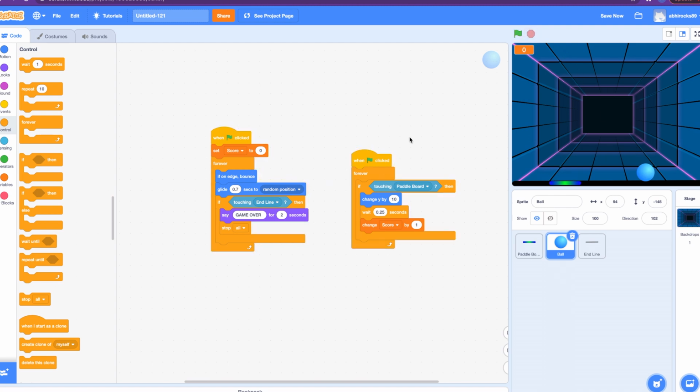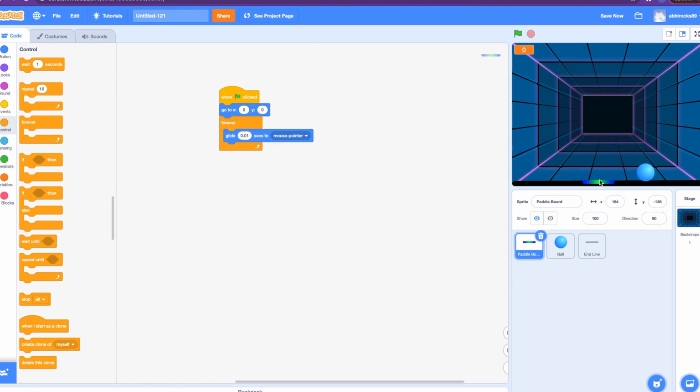Okay, so let's go to the next chunk of code, this code. When the flag is clicked, it's another forever loop. And if it's touching the paddleboard, then it will change y by 10. What I mean by that is this is y, this is x. Horizontal is x and vertical is y. So positive y is up, negative y is down. That's why I did positive y, so it will go up when it's touching the paddleboard, because we want it to bounce.